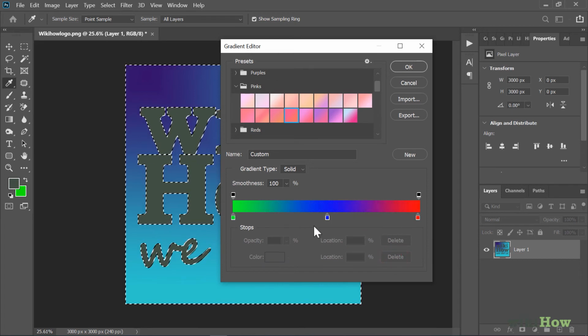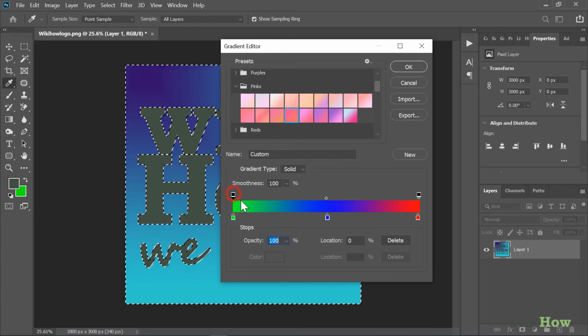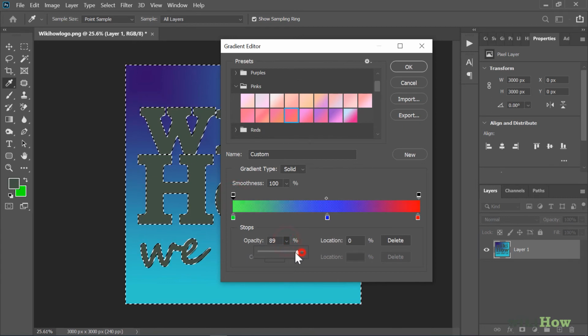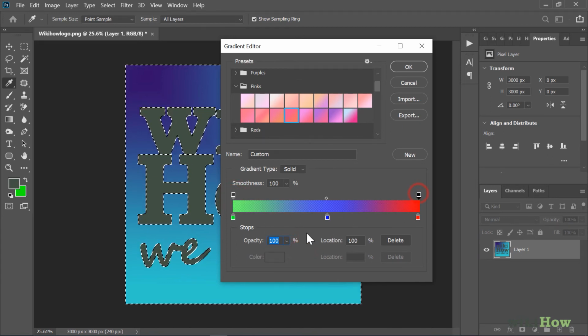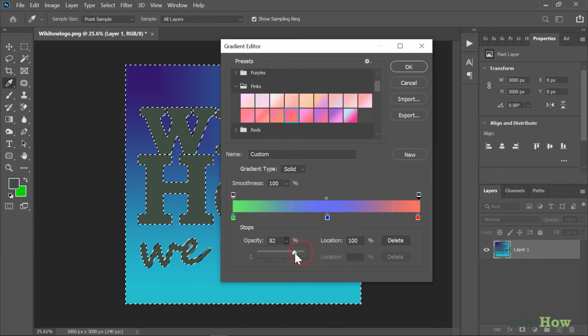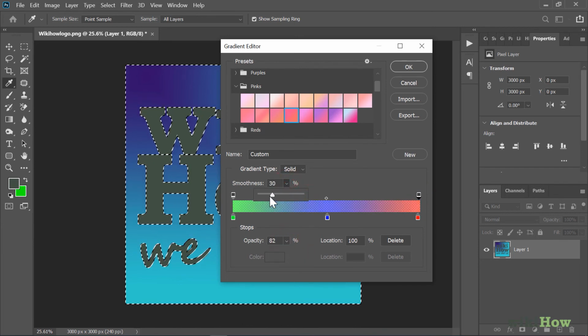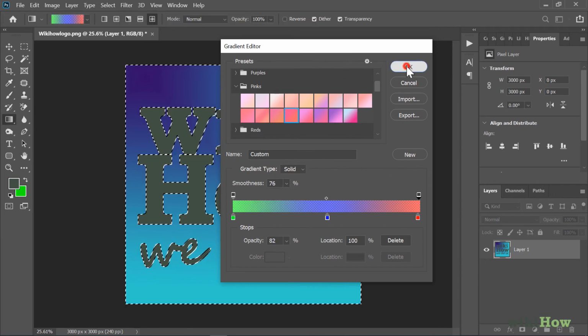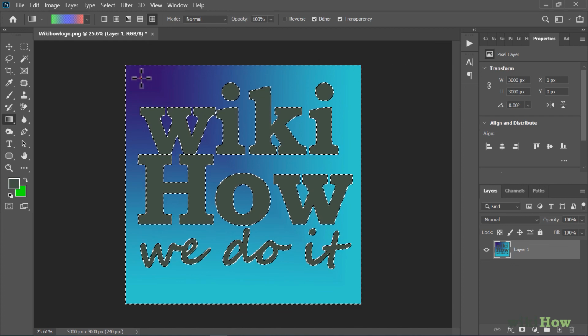The stops at the two corners are the opacity stops, which control how hard or translucent the color is at a certain area. You can also use the smoothness menu to adjust how smooth the gradient is where it changes color. Click OK when you're finished, and then draw your line to place the gradient.